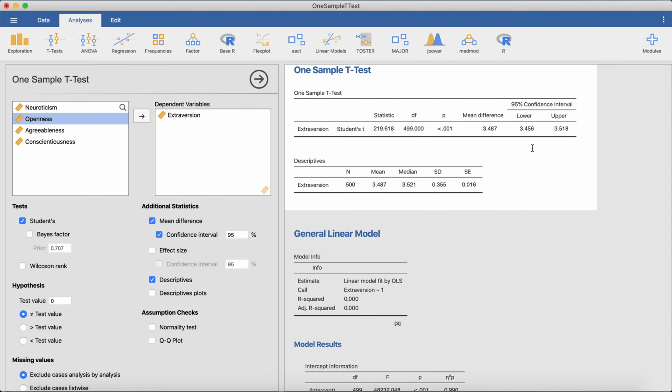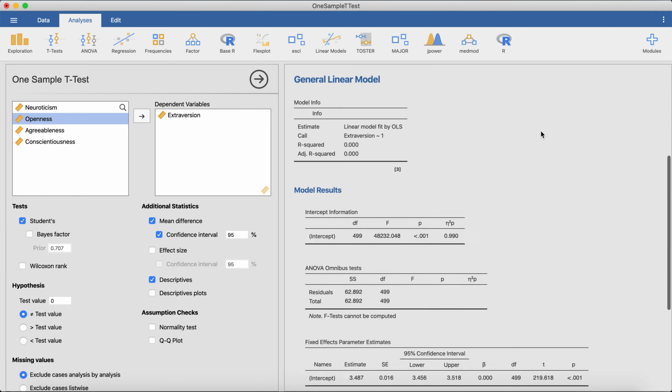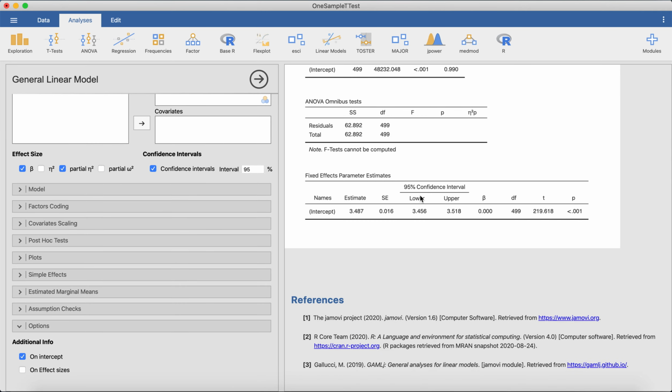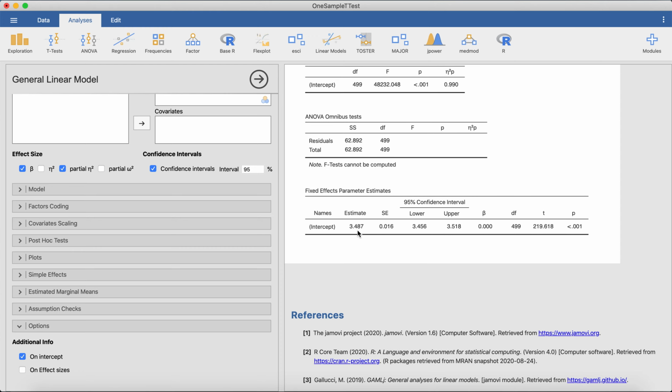And I asked for this a little late, but the 95% confidence interval around the mean difference, I believe it should match perfectly. Yes, it matches perfectly with this 95% confidence interval around the estimate of the intercept. So again, this estimate of the intercept is actually just the mean of the outcome variable.